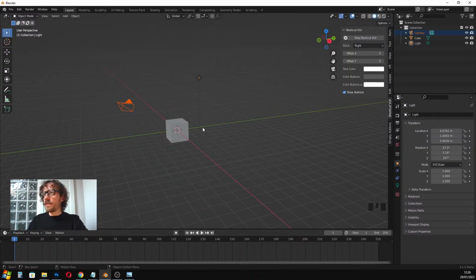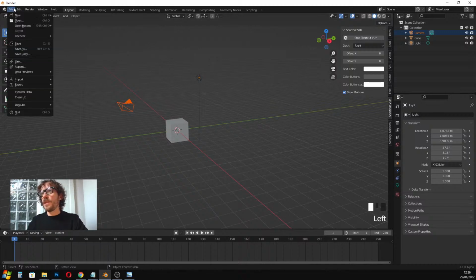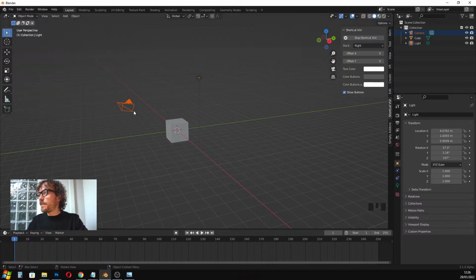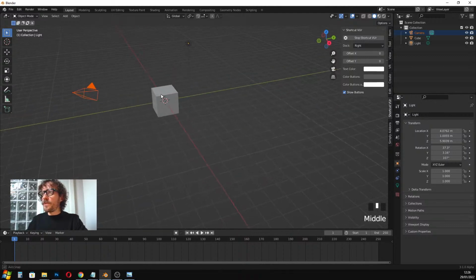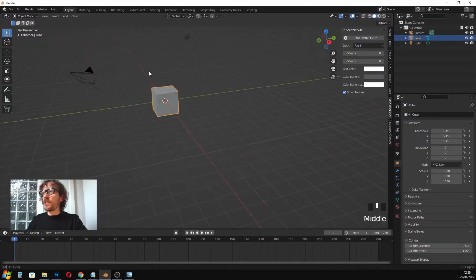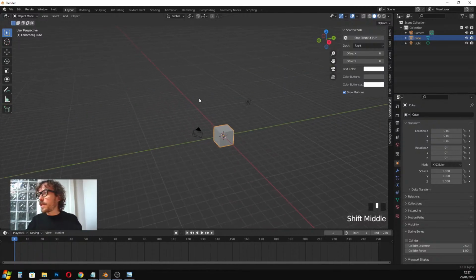The interface is made like this. On top you have the main menu, of course, where you open a project, append, which I will tell you about later, and import and export stuff, but this is a normal menu. Then we have here the viewport. This is the 3D viewport where all your 3D world exists.